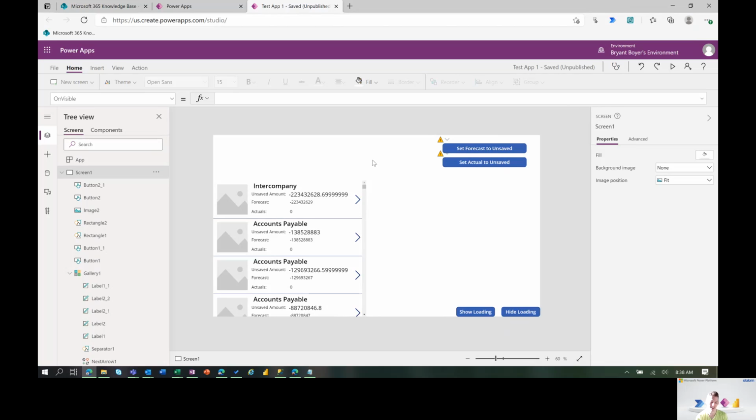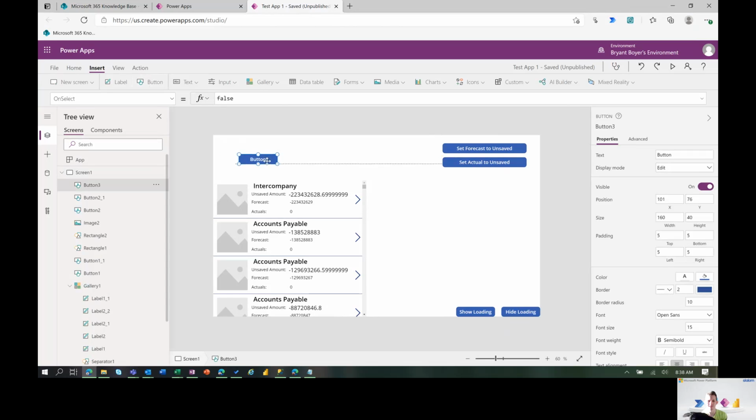Here is the only method that I've been able to get to work: if I insert another button here, and get out of the way, come on. If I set this button, I'll just rename it to be Run Code 1.